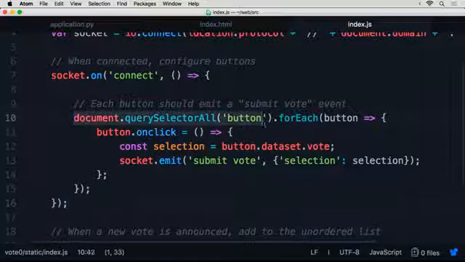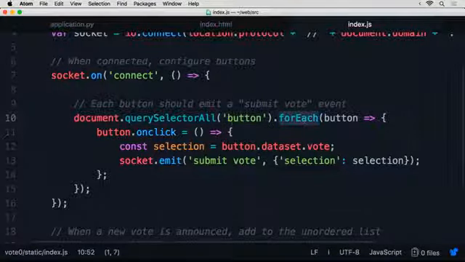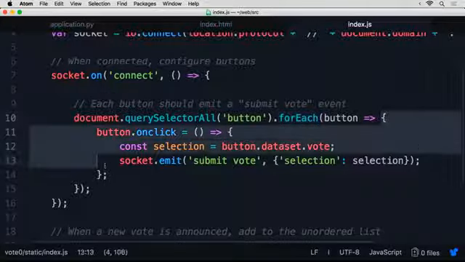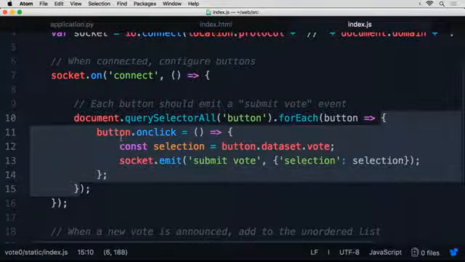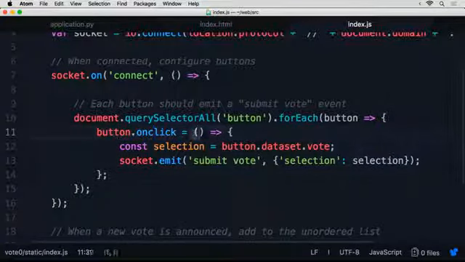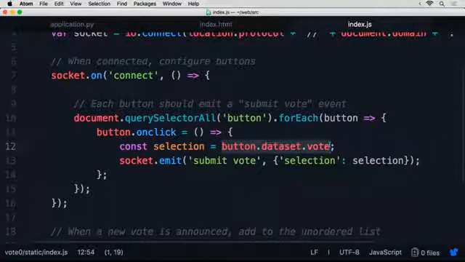I'm going to do a query selector all, selecting all of my buttons. And for each one of those buttons, here is the code that I want to run. When that button is clicked, I'm going to run this function. That function is going to define a variable called selection, which is equal to whatever the button's data vote attribute is. Remember, dataset gives me access to all the data attributes of the HTML element. Each of my buttons had a different data vote attribute, either yes or no or maybe, and I'm going to save that in a variable called selection.